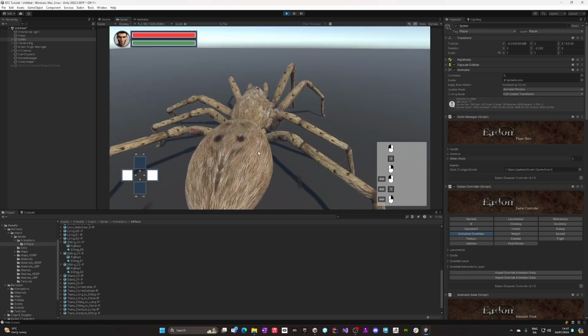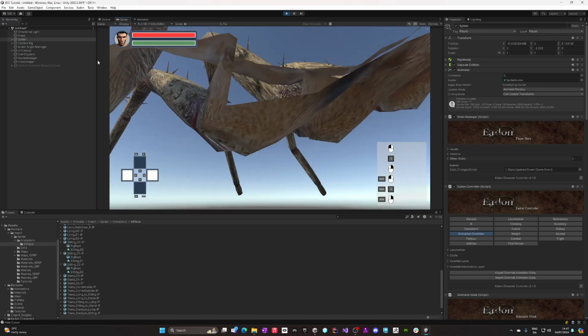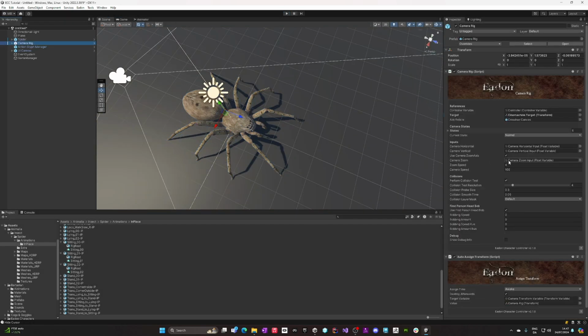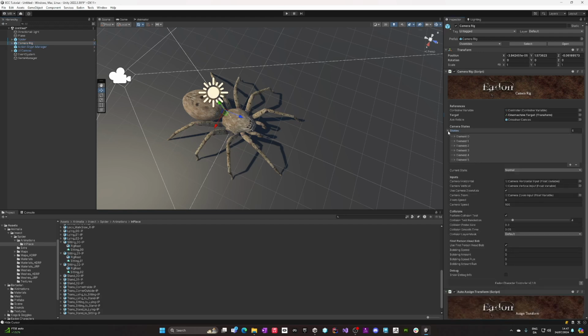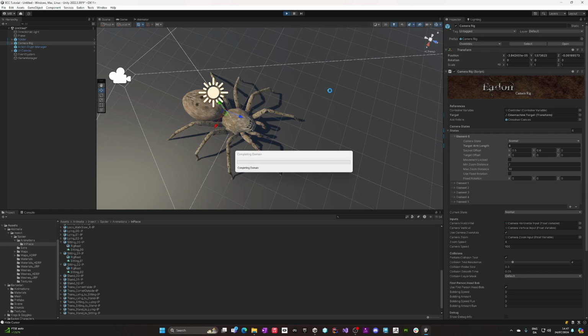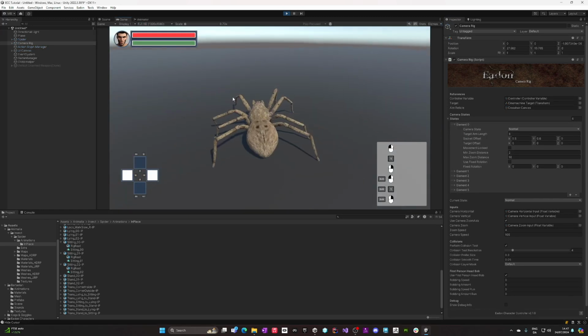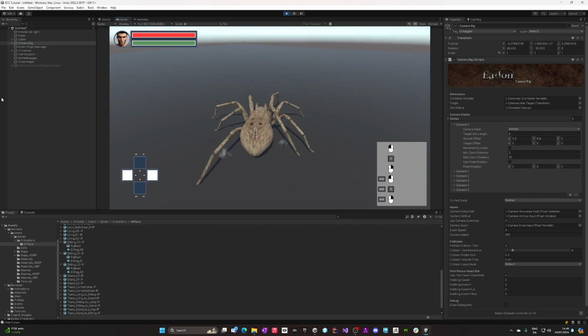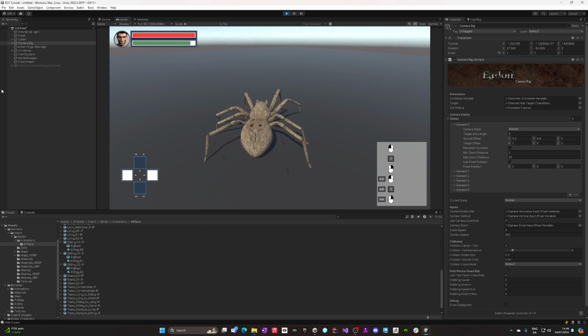Now, as you can see, your spider can move around. We can change the camera, keep it further away, and here you have your character work.